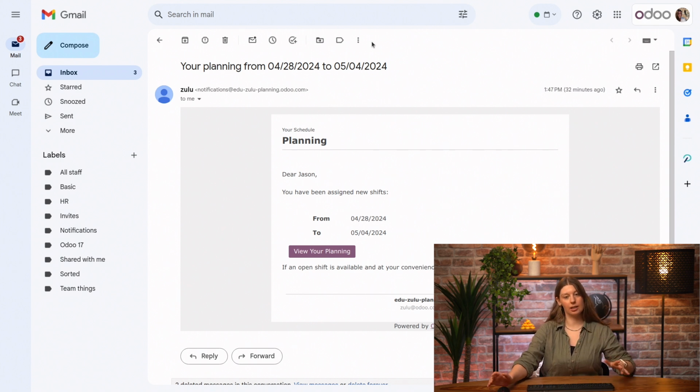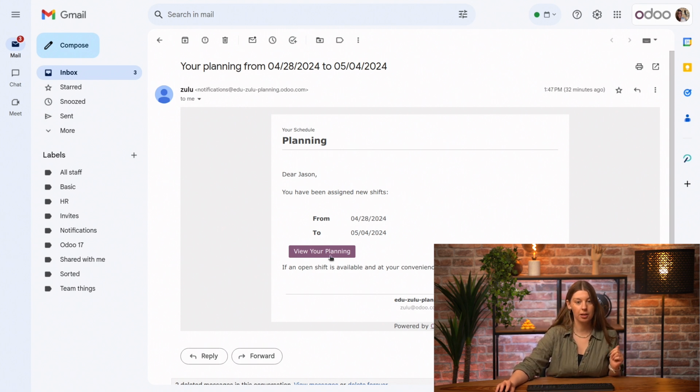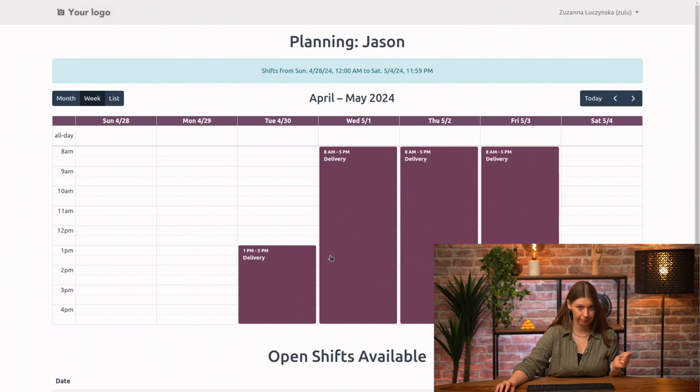So let's take a quick look at what this email that was sent once we confirmed the planning looks like from Jason's point of view. Here is the email. We have an option to click on View Your Planning. And something just to keep in mind is that we immediately see the planning portal, which is what the employees without an Odoo user account will see. So once they have an Odoo account, they will be taken to the back end. But for cases like us here at Pizzaiolo, where most employees simply do not need access to the database, this is incredibly useful because they can just go ahead and look at the portal.